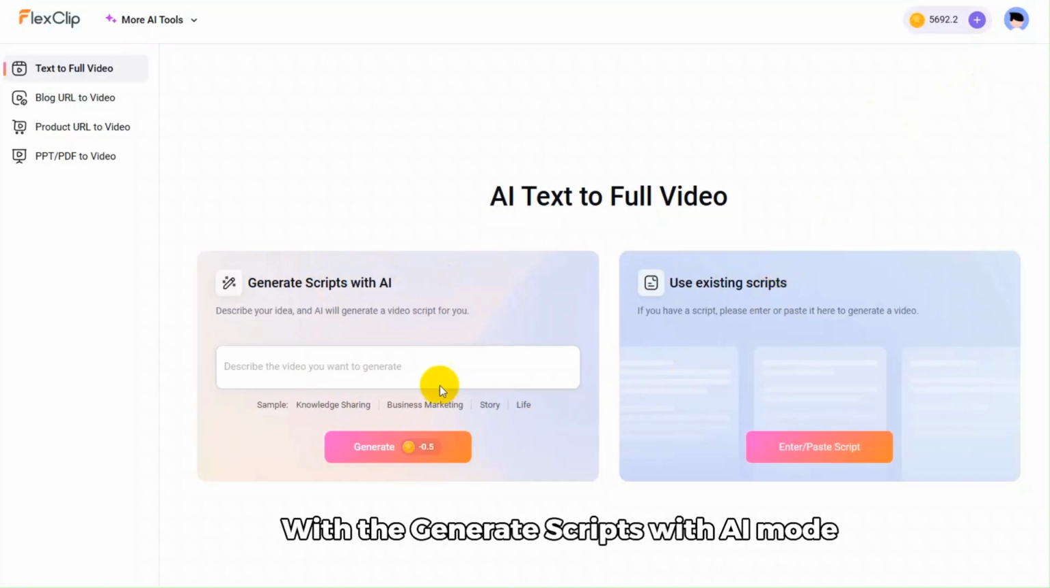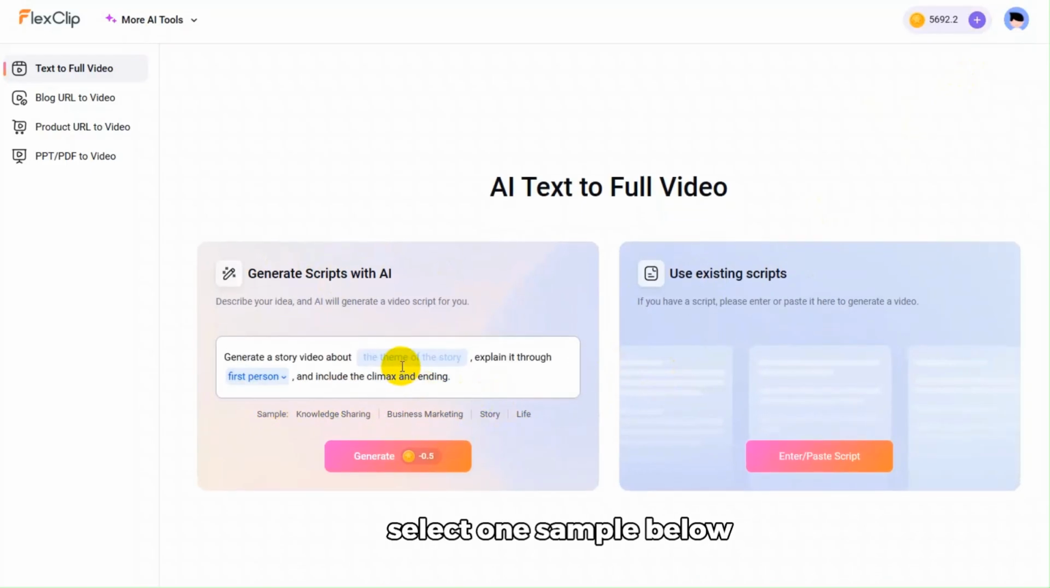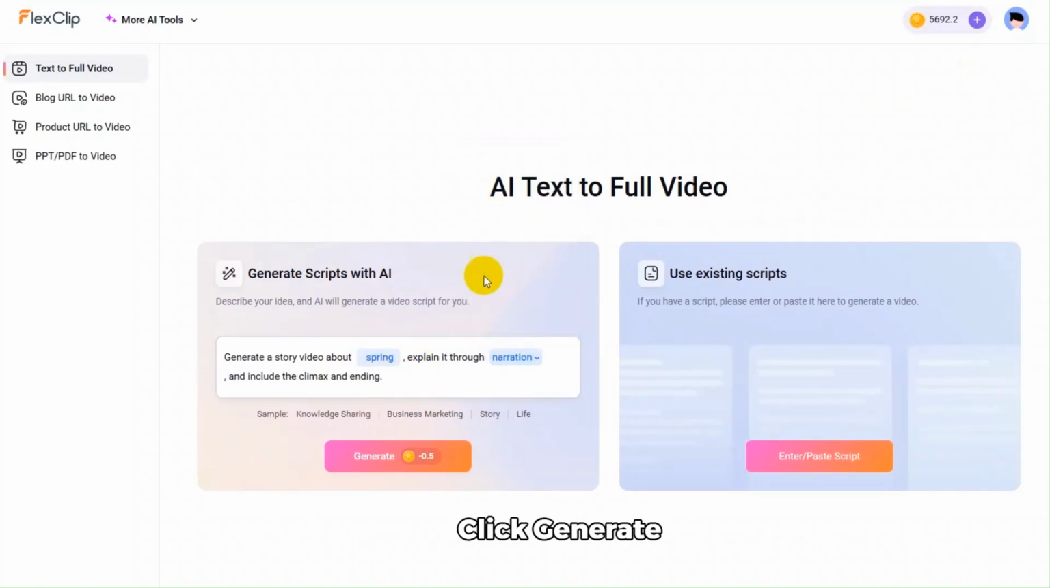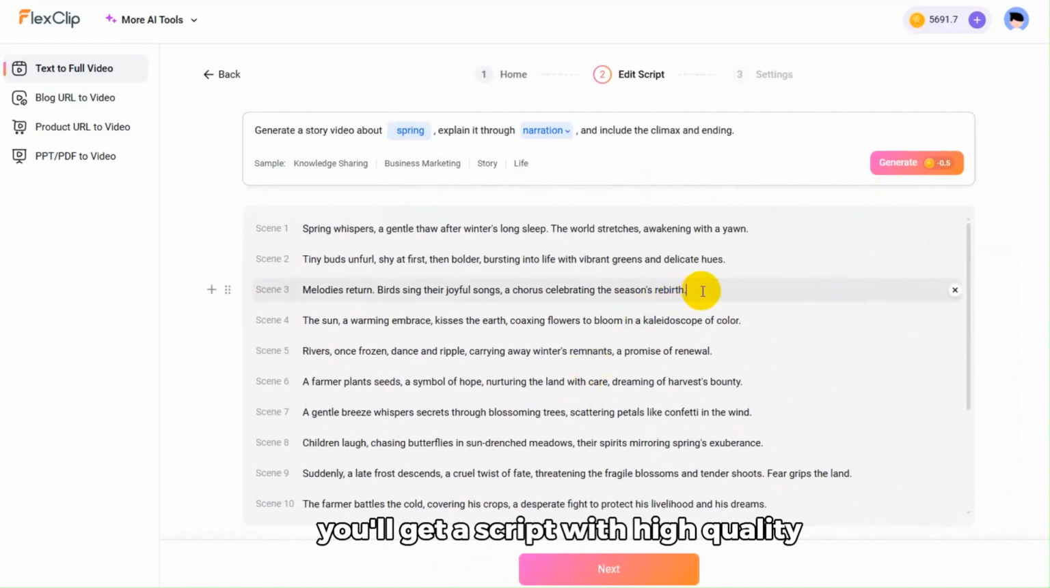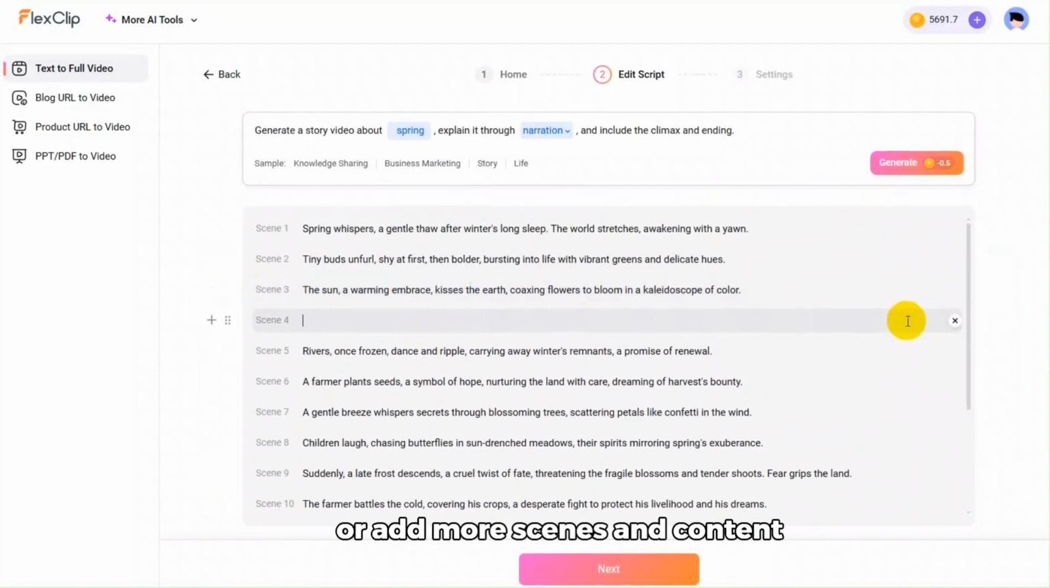With the Generate Scripts with AI mode, describe the video you want to generate. If you don't know how to describe better, select one sample below, and fill in the content according to the instructions. Click Generate. A few seconds later, you'll get a script with high quality. You can re-edit the content, delete the scenes you don't need, or add more scenes and content.